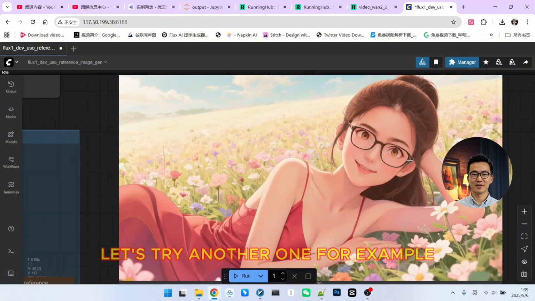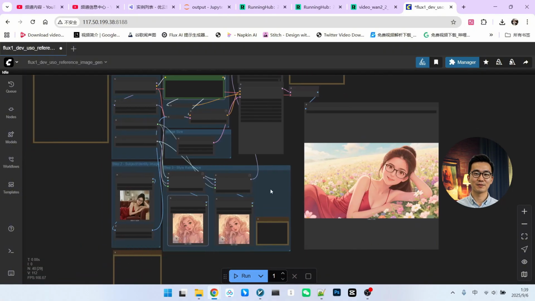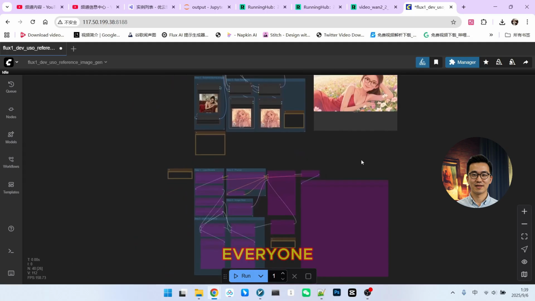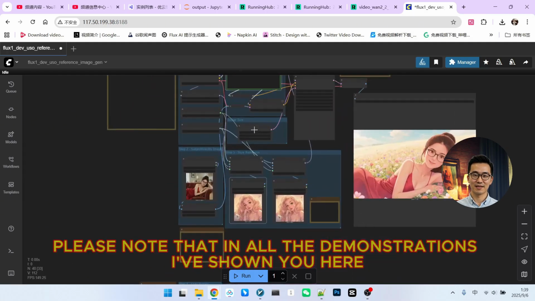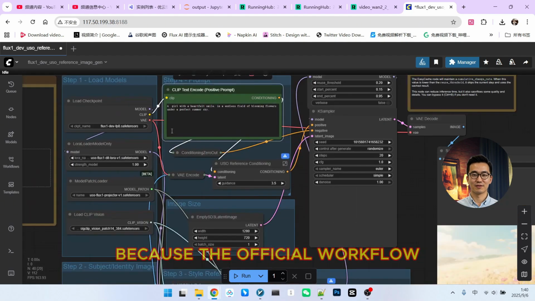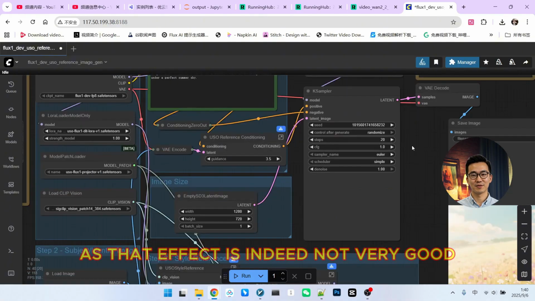Let's try another one. For example, this, of course, I don't know what this style is called. Take a look, isn't it? Very similar to this style. Everyone please note that in all the demonstrations I've shown you here, I haven't done subject generation, because the official workflow also didn't do subject-driven generation, as that effect is indeed not very good.